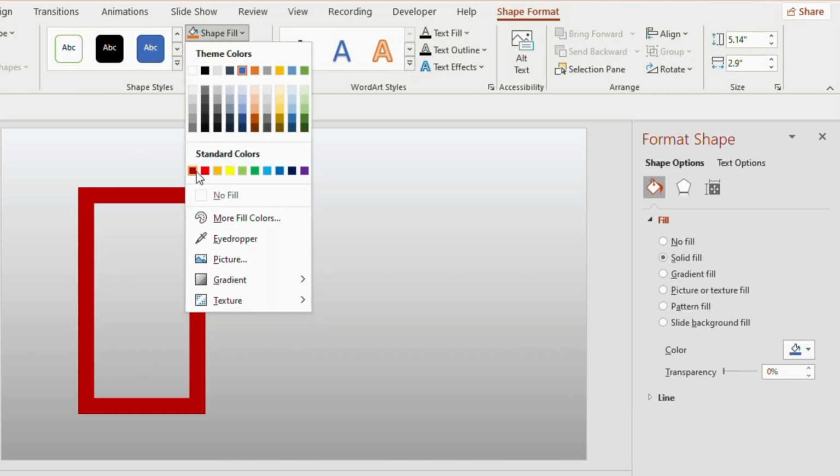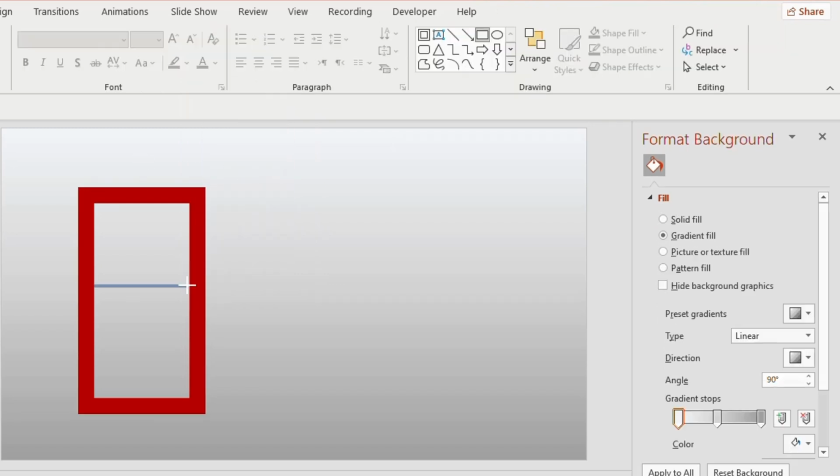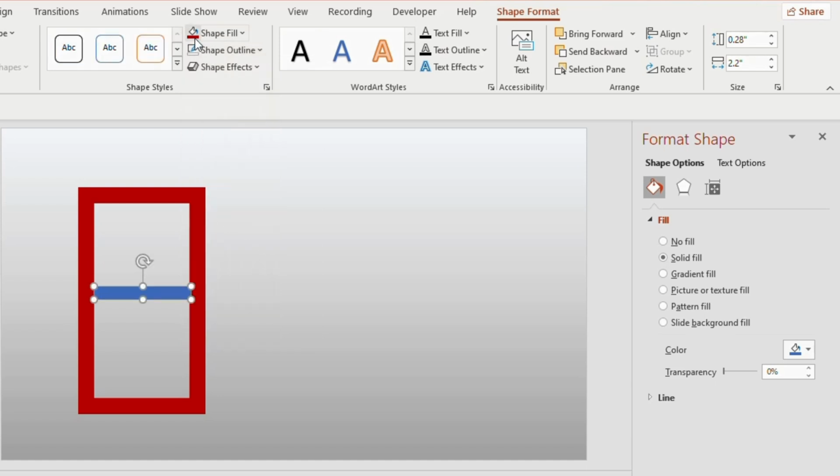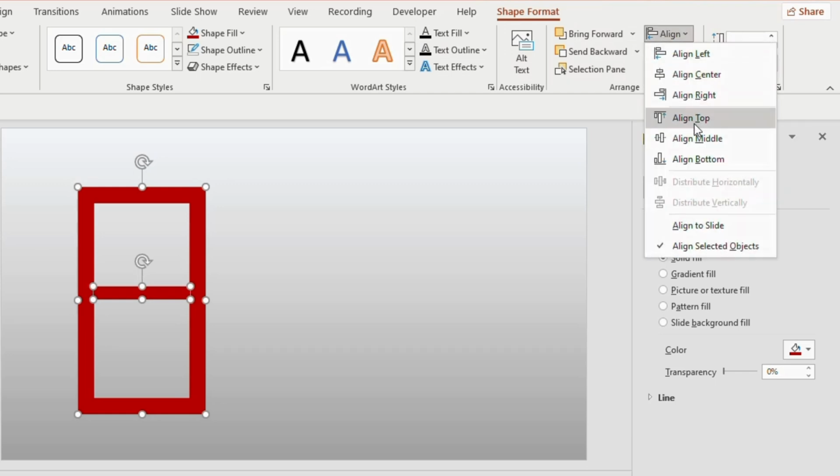Shape Fill, red color. Draw a rectangle on the center of the frame. Shape Outline as No Outline and Shape Fill, red color. Select both shapes. Go to Align and choose Align Center and Align Middle.